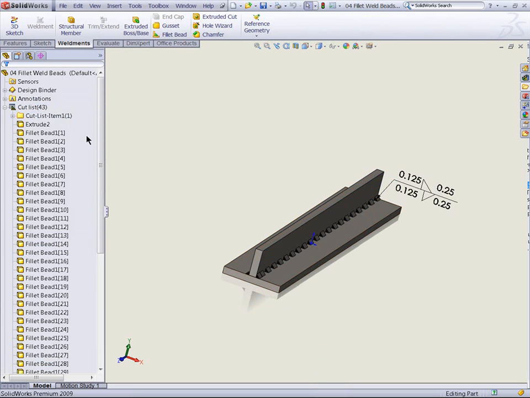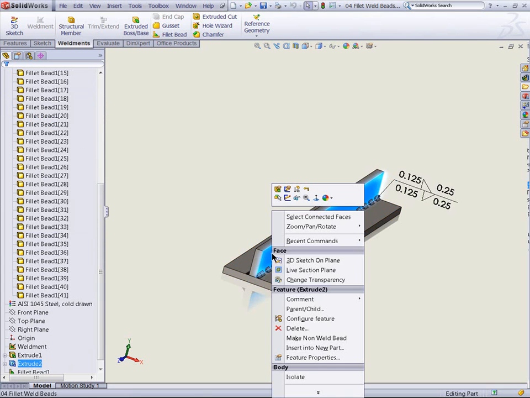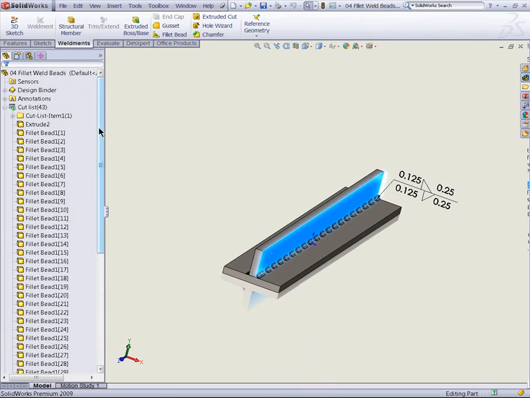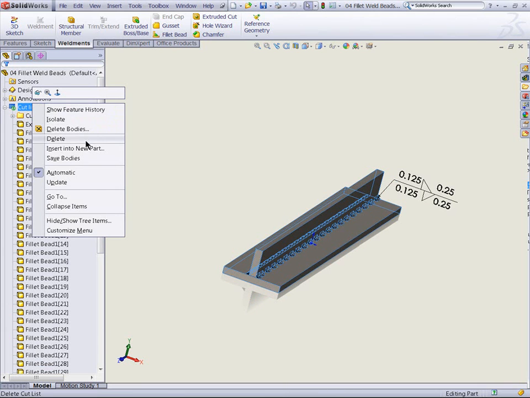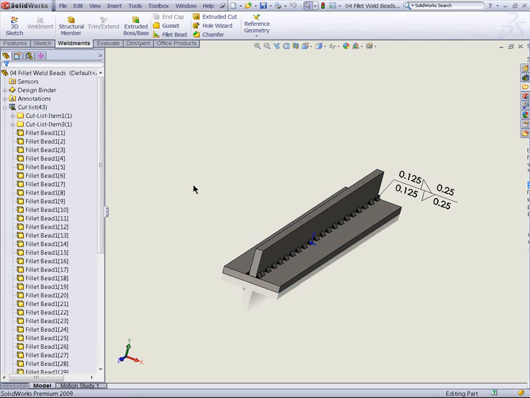To convert this back to a cut list item, I simply right click on it and specify Make Non-Weld Bead. Next time I update the cut list, now I've got 2 items again. So again, all these weld beads will be ignored when I go to generate my cut list. I will only have 2 items in the cut list. And with that, we'll get back to the presentation.